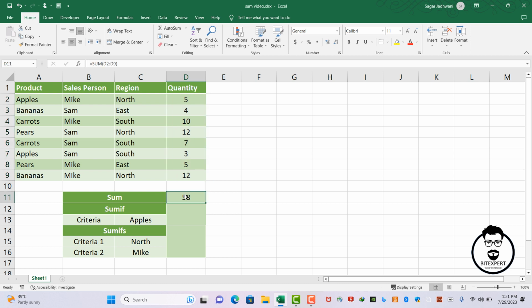Right, so the next function we have is a SUMIF function, where it allows you to add the numbers with a given criteria. So the criteria can be given by you, just like here in this example I have used a criteria which is apples. So from the product list I would like to add the total of the quantity which belongs to apples, right? So let's look at the function now.